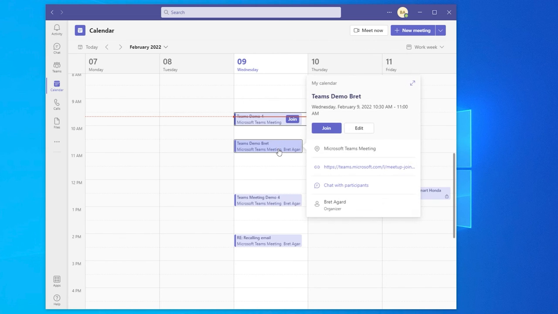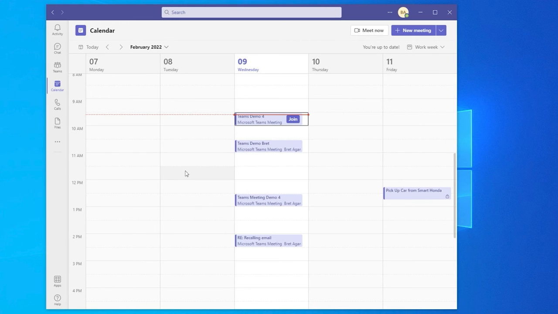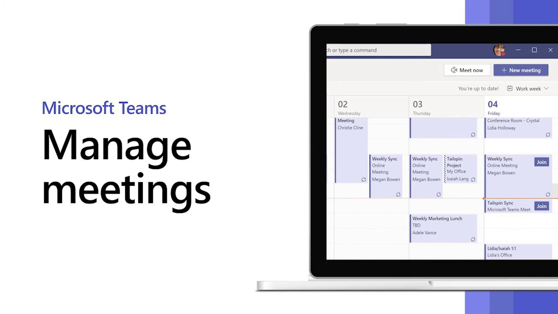Once your meeting is scheduled, if you have a meeting coming up and you want to start it early, you can click on it, click Join, and it will open up the meeting. If your meeting time has already started, you can see the Join button and click that. Now we'll talk about managing your meetings within Microsoft Teams.